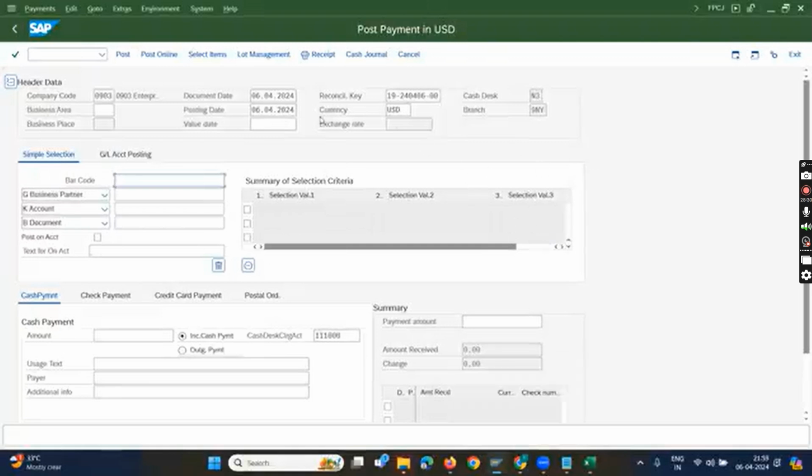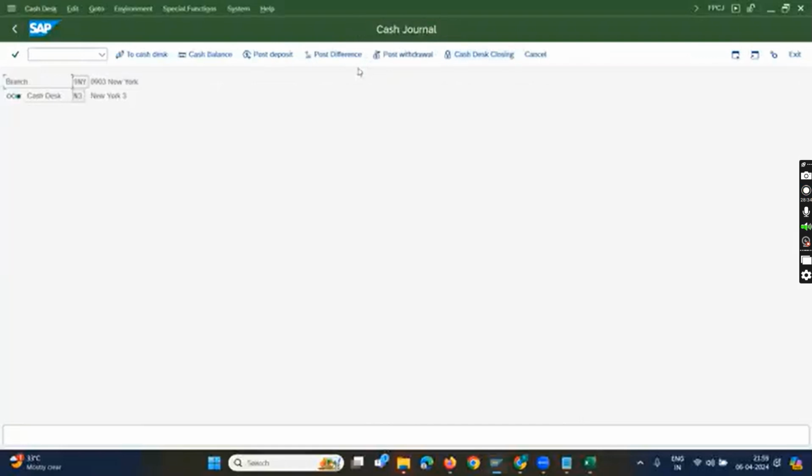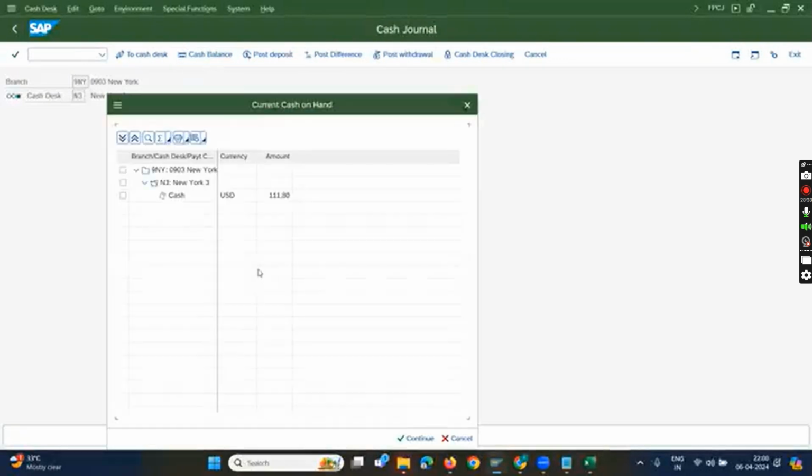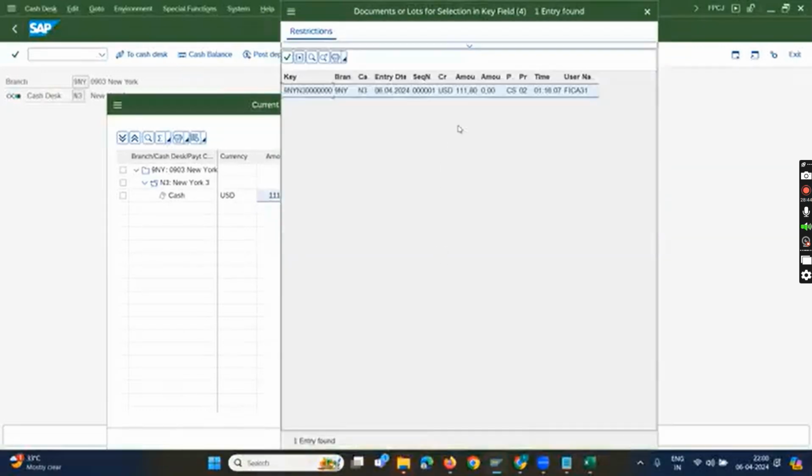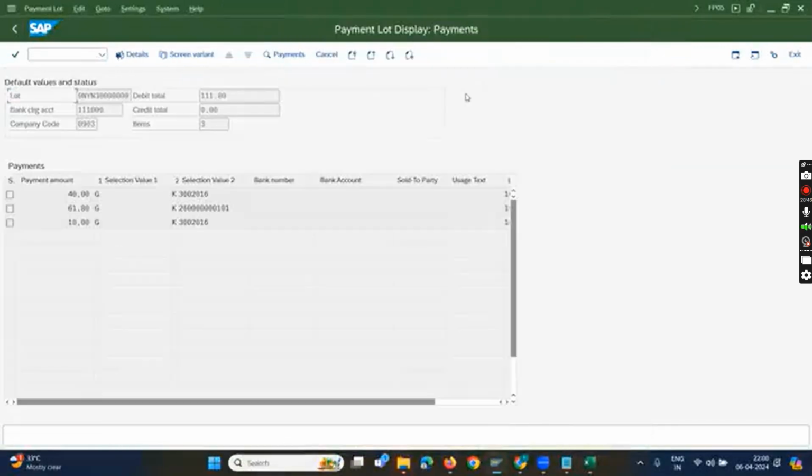Three payments are posted. Now I will go back to cash journal. Now I want to see my balance. Total how much payment have we received? 111.80. Okay, the three payments that I posted total 111.80. Same lot number, it has three items: $40 first, 61.80 second, and finally $10. Three payments are received.